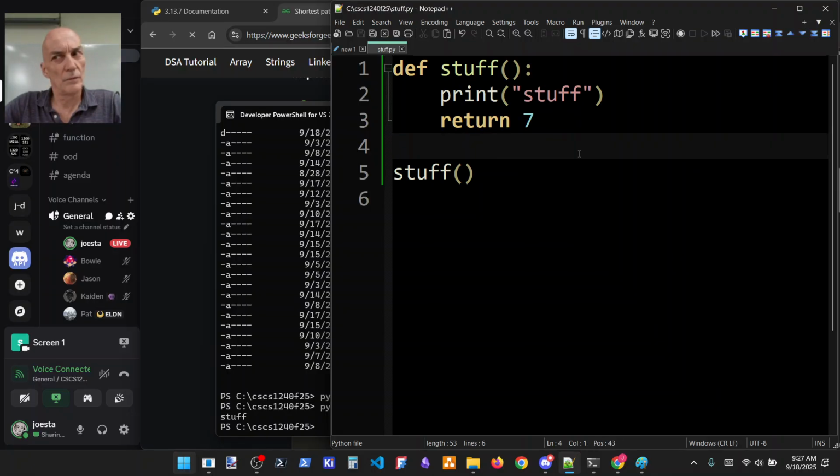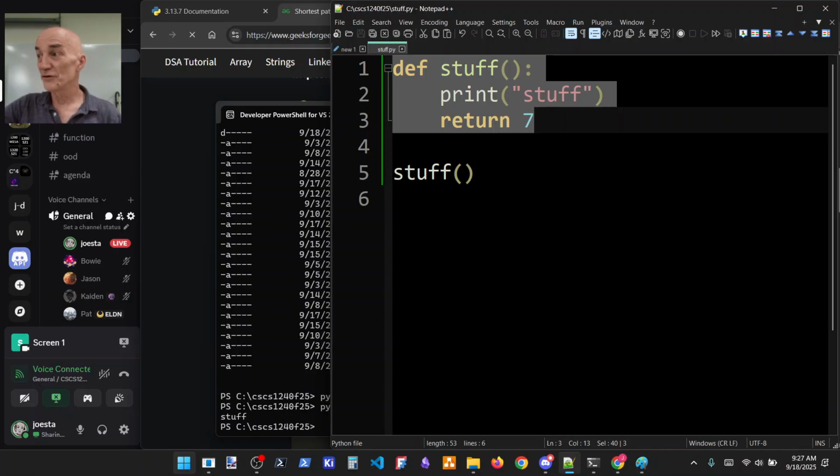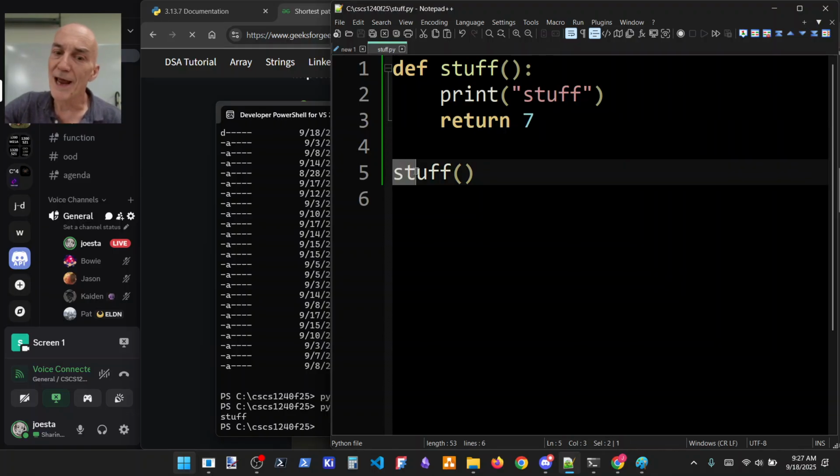I understand why it did stuff. What do you mean it returned 7? It did. But I didn't do anything with it. So this is important. This is a definition. It defines what the function does if it's ever called. When I use the name of the function here, with parentheses, I'm calling it.